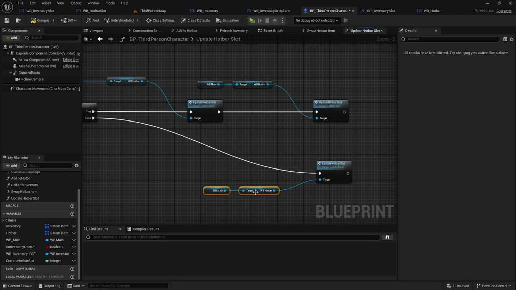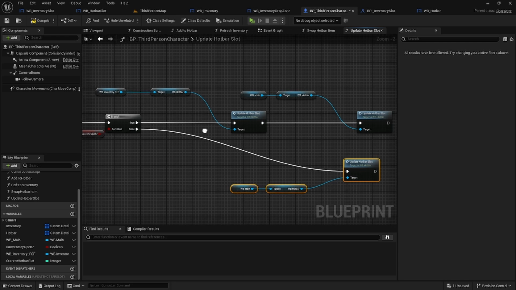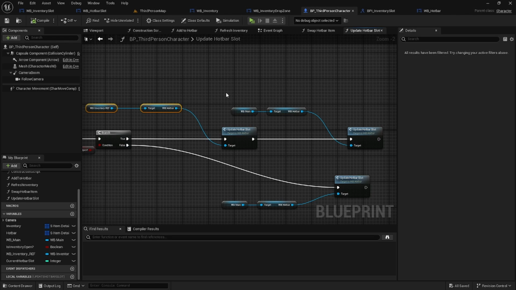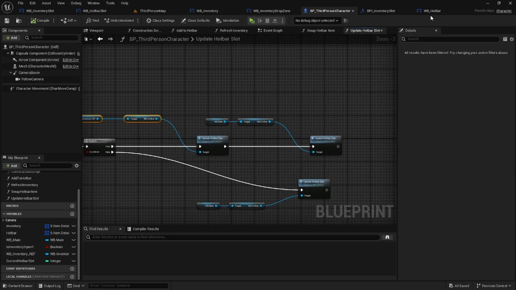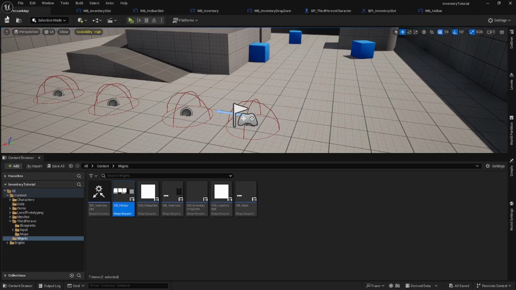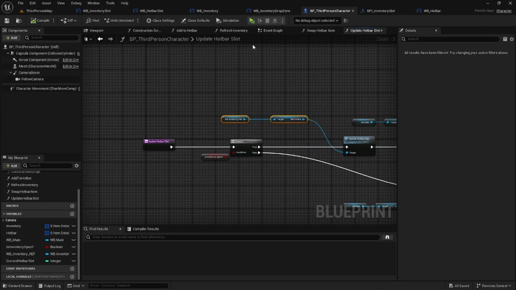So if you're wondering why we don't add it to the inventory here, it's because we don't have to do it for the inventory. When we close the inventory, nothing is happening anyways, and we don't even have a reference to the inventory when we close it. But when we actually open it back up, it completely reruns this construct code where it will update the hotbar slot anyways.